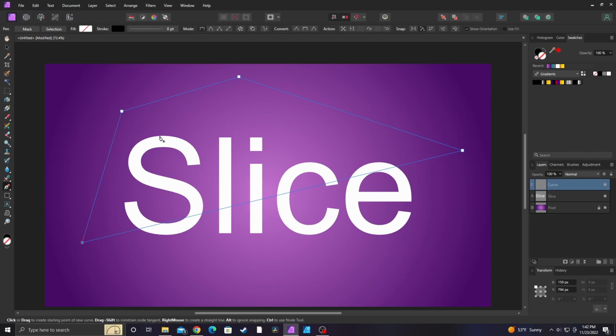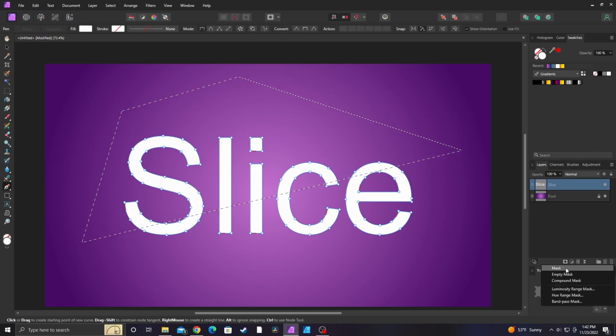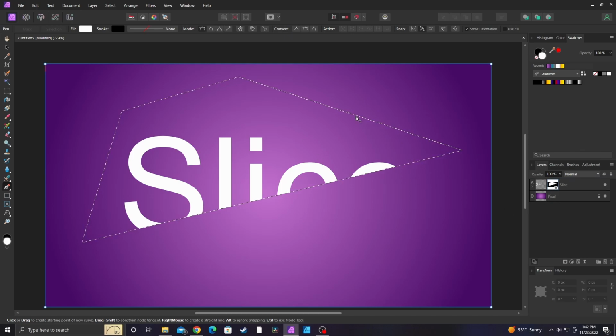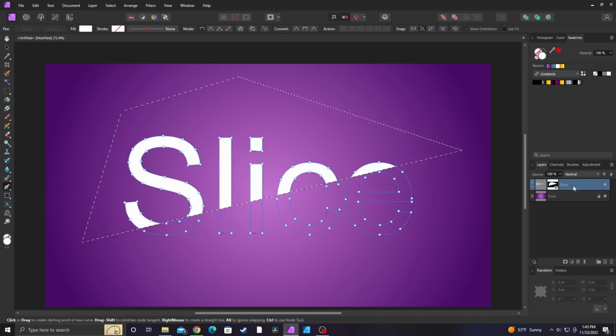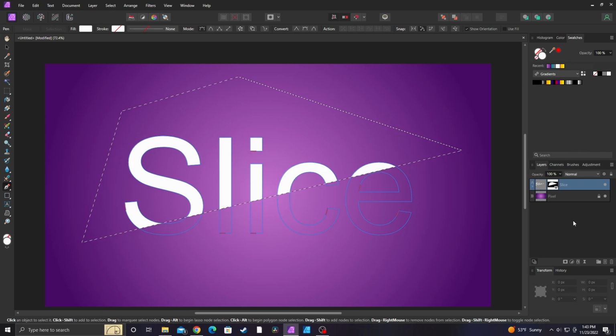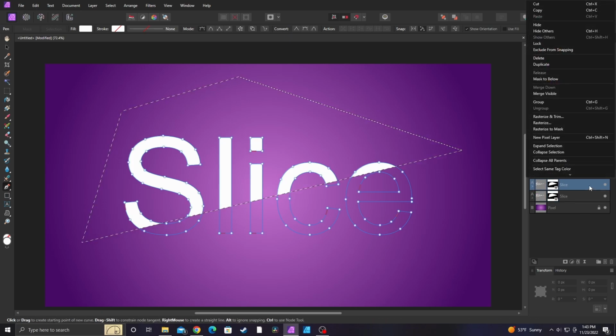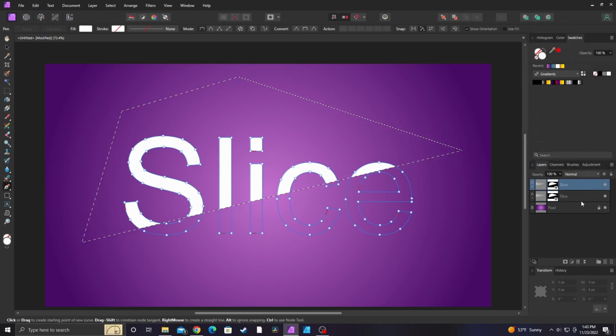Now right now it's an actual path. What you have to do is go up here to pen and then select selection. Now you have an active selection. You want to go over here to your layers panel and over layer mask you want to click and then click mask. Once you have your mask, you want to select the layer and then hit Ctrl J or right click and then select duplicate. It'll do the same thing.